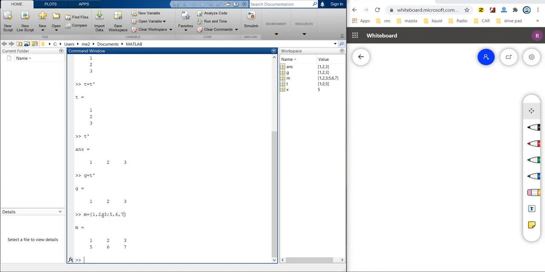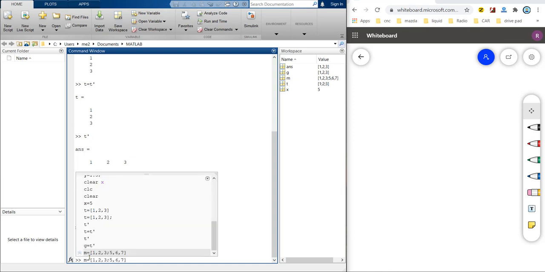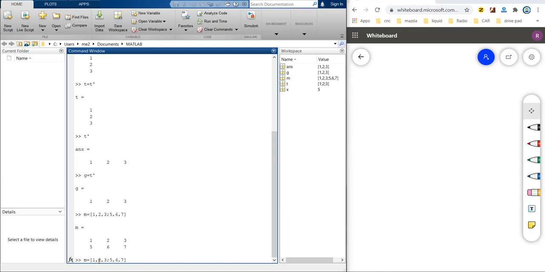Can I remove the commas? Yes, I will repeat. Now I will remove these commas but keep a space each time, enter. As you see, same result. Now M is a matrix, a two-dimensional array. We have 2 rows but 3 columns.